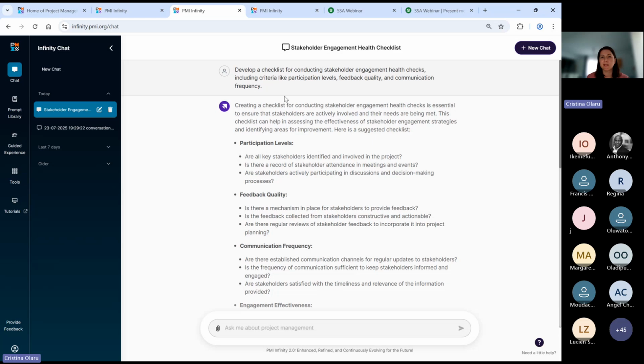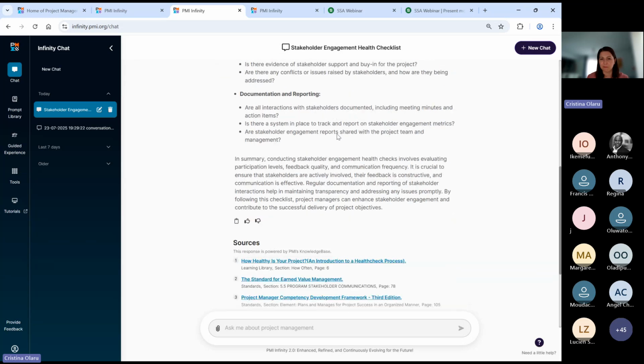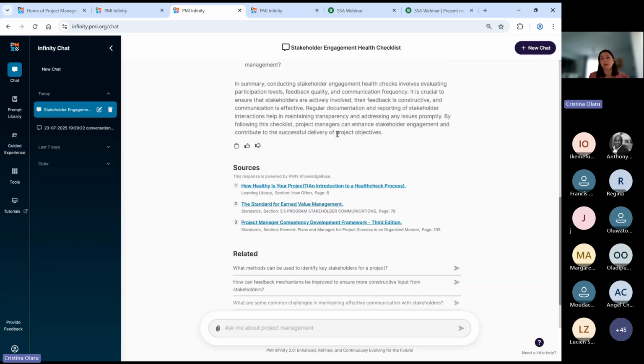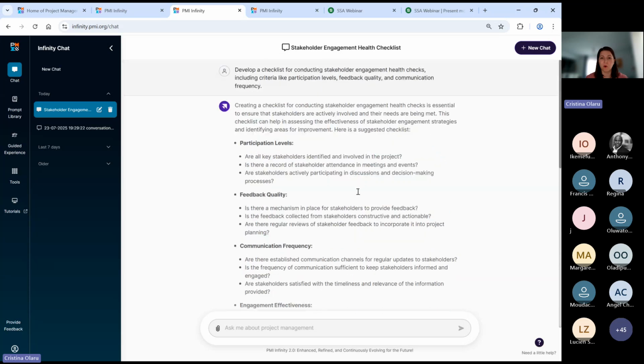So in this case, it's developing a checklist for conducting stakeholder engagement health checks. And PMI Infinity provided the checklist. What I want to call out about PMI Infinity, and this is something that maybe differentiates Infinity from other similar GPTs or similar products, is the fact that it cites the sources that it used for your responses.